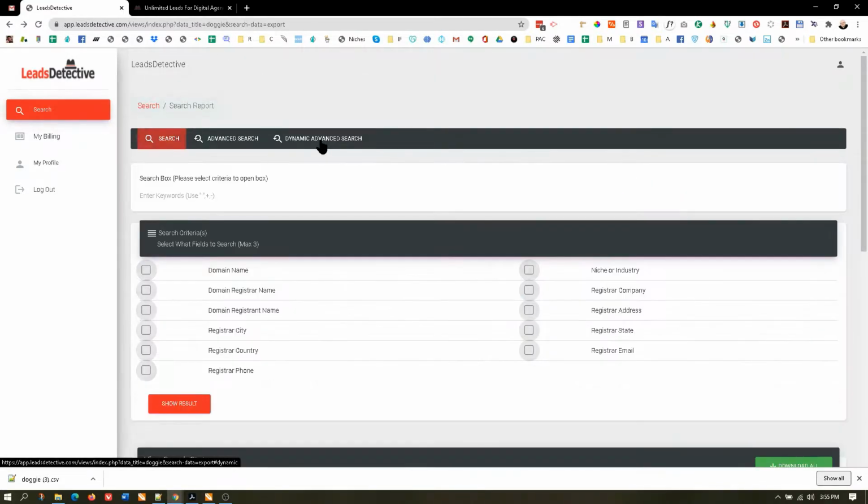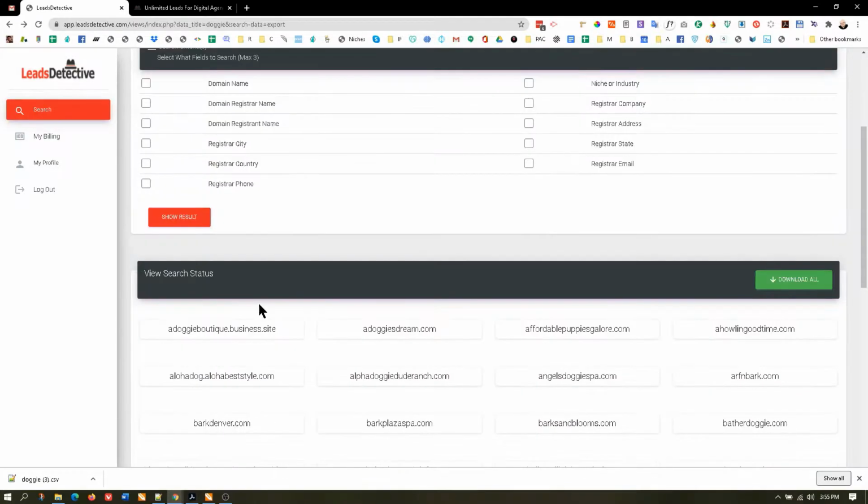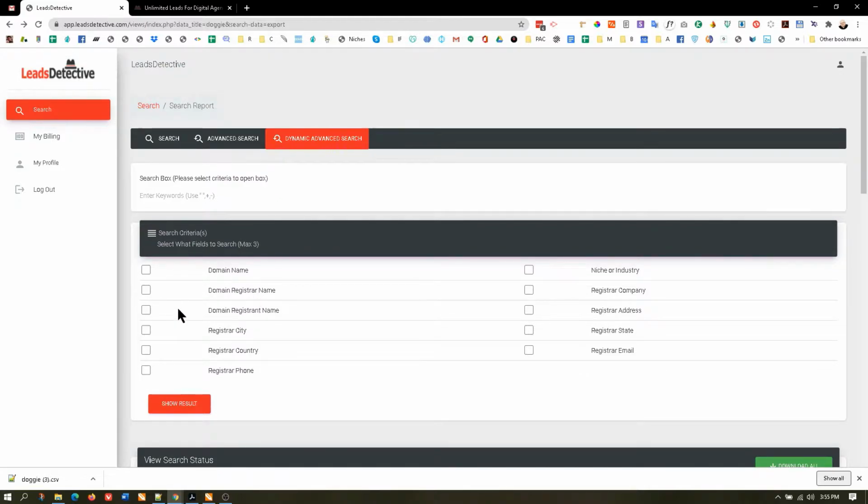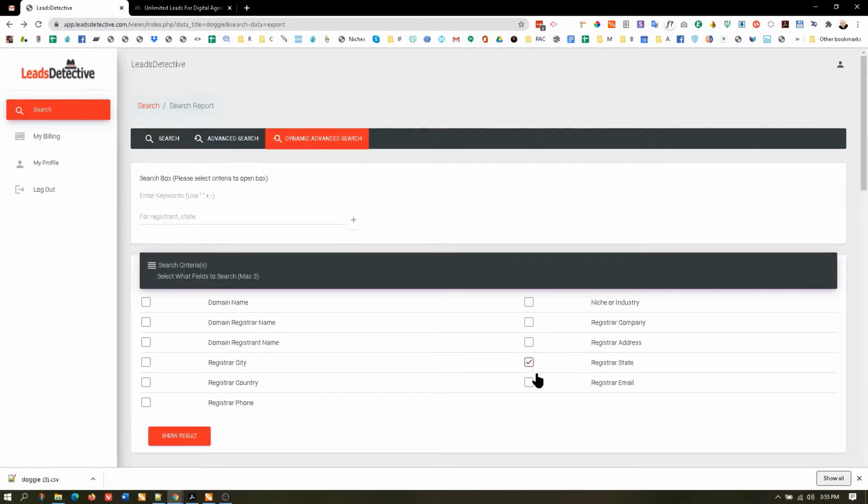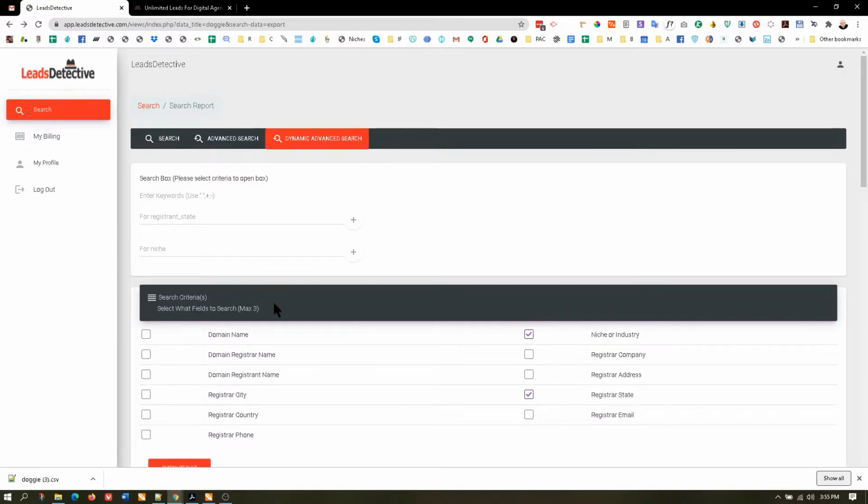Same thing if you go to the dynamic search. We're going to merge these two, advanced search and dynamic advanced search. And with this, it's a little bit different. You have to build a bit of an expression. We might be changing this around because this is still early access to this program. I just want to show you how you can use this. So let's say you were looking for domains in a specific state that fulfill a certain niche.